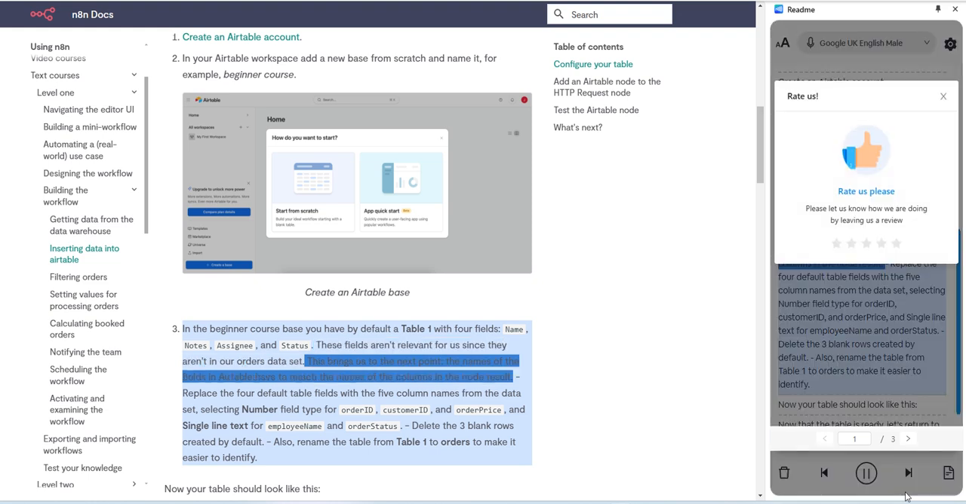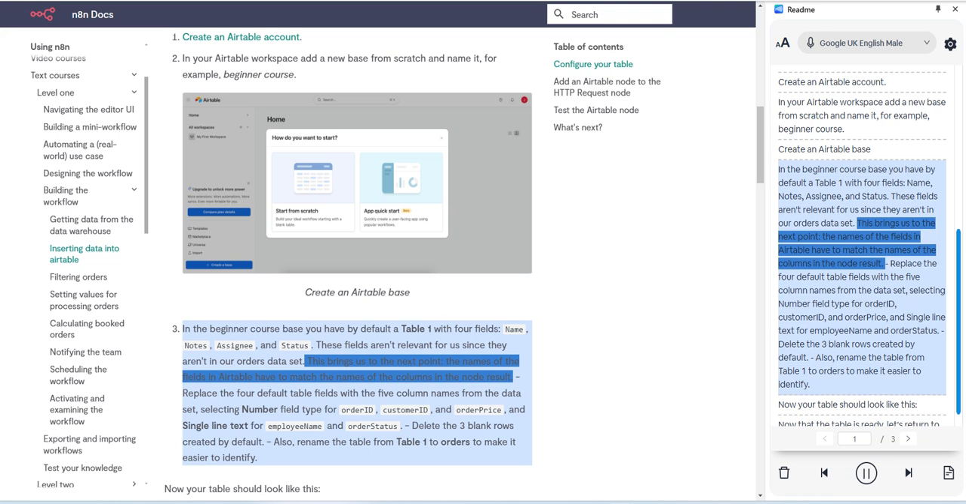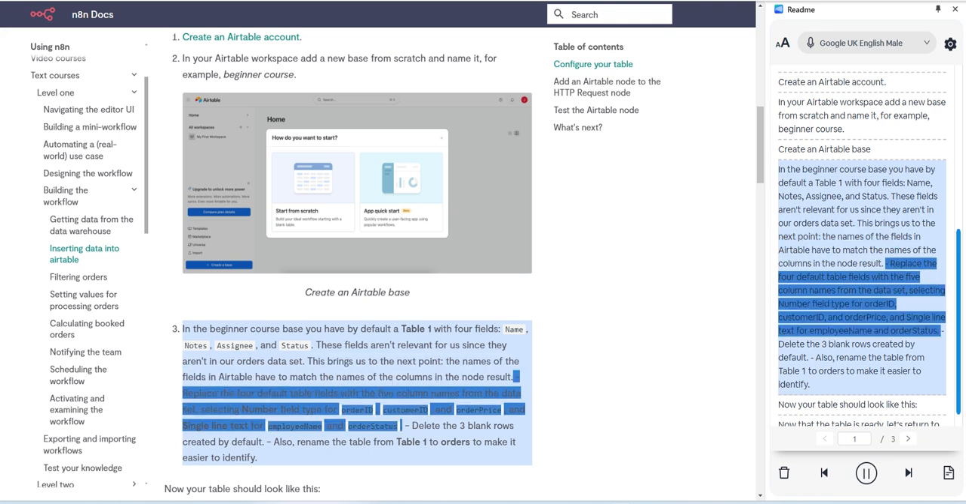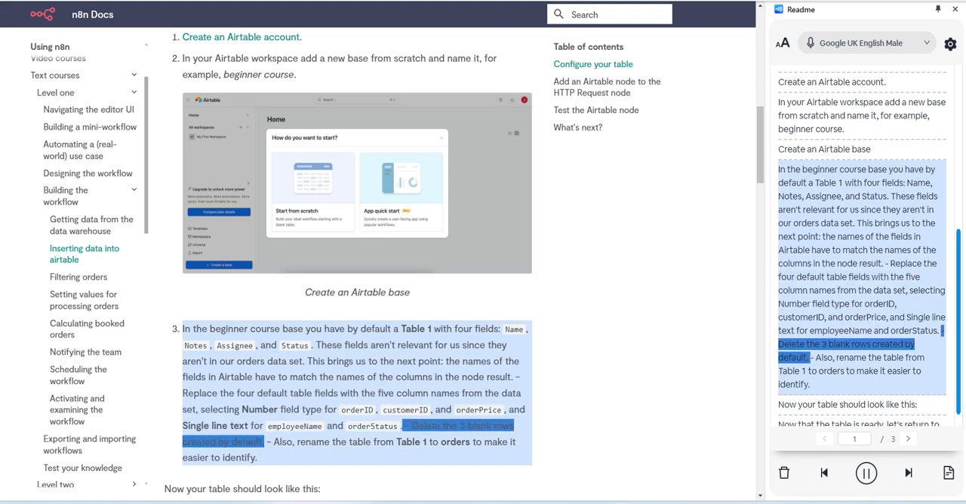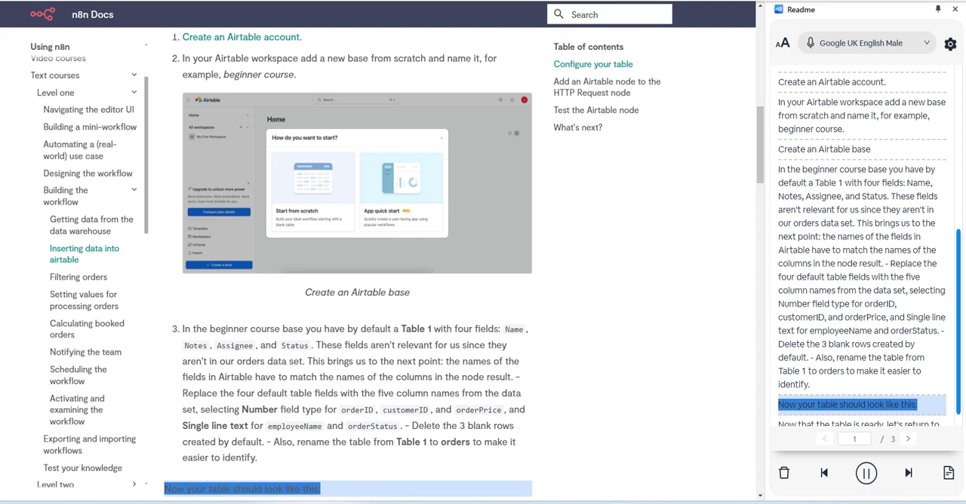This brings us to the next point. The names of the fields in Airtable have to match the names of the columns in the node result. Replace the 4 default table fields with the 5 column names from the dataset, selecting number field type for order ID, customer ID, and order price, and single line text for employee name and order status. Delete the 3 blank rows created by default. Also, rename the table from Table 1 to Orders to make it easier to identify. Now your table should look like this.